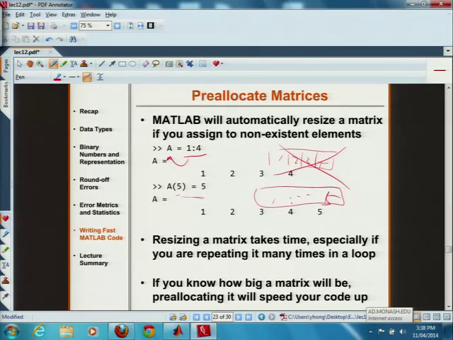Okay, so imagine you are in a loop. You don't pre-allocate, you just randomly add in the elements. So every time MATLAB will have to resize it. So this will slow down your MATLAB program.